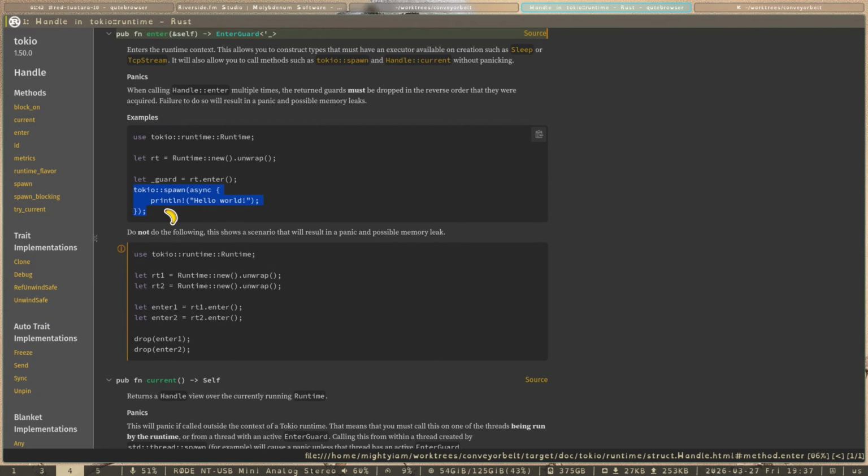So here's the guard, and here you can do. So now you just created the runtime. You're not in a runtime, right? Yes. Here you synchronously entered the runtime. You have a guard, and you can do this Tokio spawn thing.